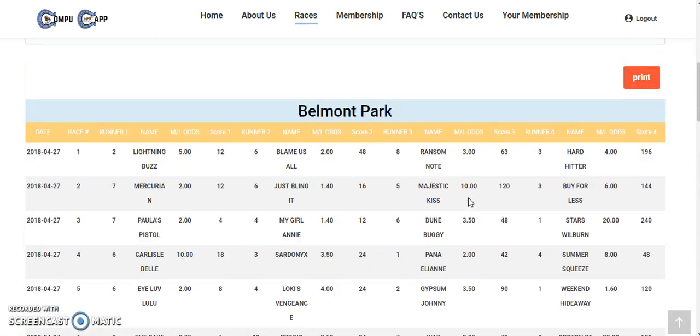Now, what we want to make clear to you is how to understand and be able to read this properly. You have, in this case, the Belmont Park race 1. It has the race number and it says 1. You have runner 1, which is the number 2, obviously the horse's name, the odds, and you have a score. In this case, it's 12. And then you have runner 2, which is the 6, and the odds and the score and what have you.